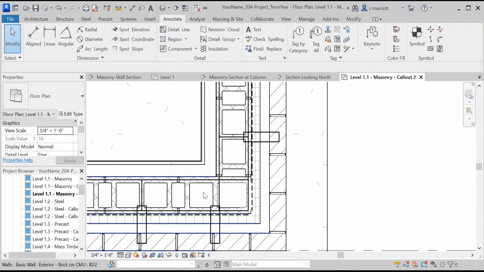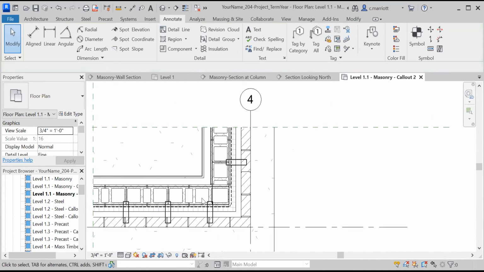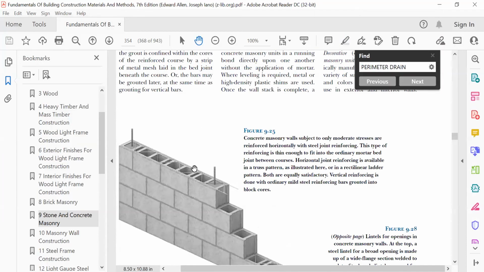All right, the next thing that we will work on is grouting some of the cores of the masonry. So I will show you a detail of what that might look like. In your textbook, this is a different type of tie here, and our spacing is going to be closer. We'll put one every 16 inches, but there's reinforcing here, and then there's grout that fills in around it. So we'll be adding that to our detail.